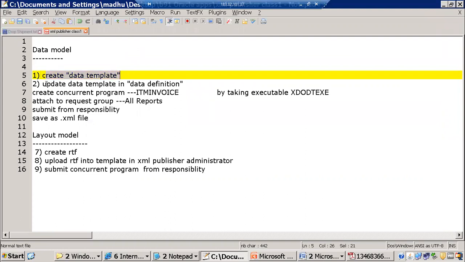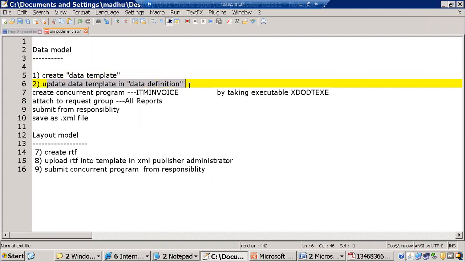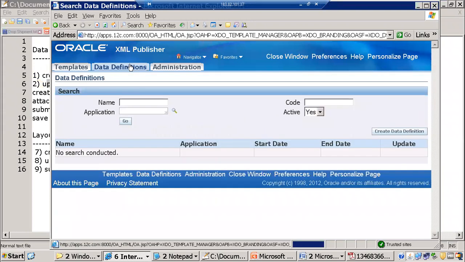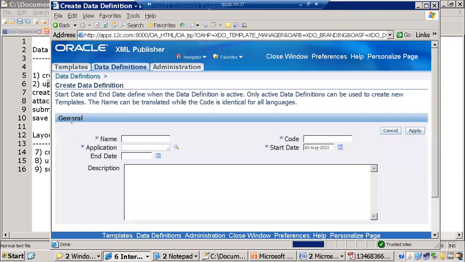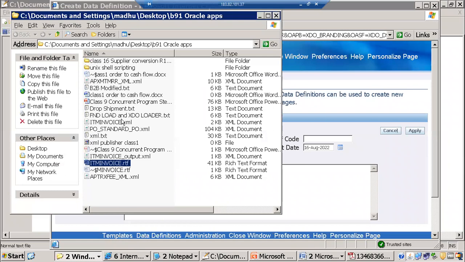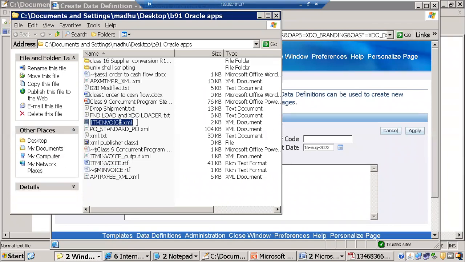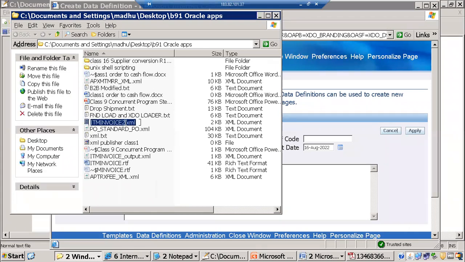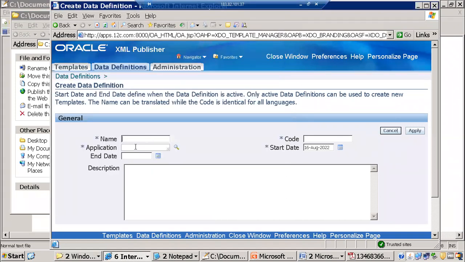Clear? Now update the data template into data definitions. Go to data definition. I am revising again along with the registration. Create data definition. I am just taking it in 2. Is that okay at the end? Take this, to take different names.